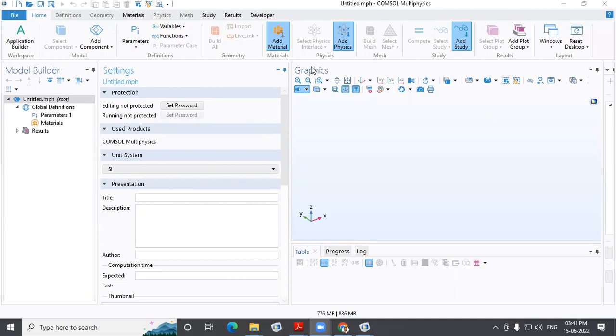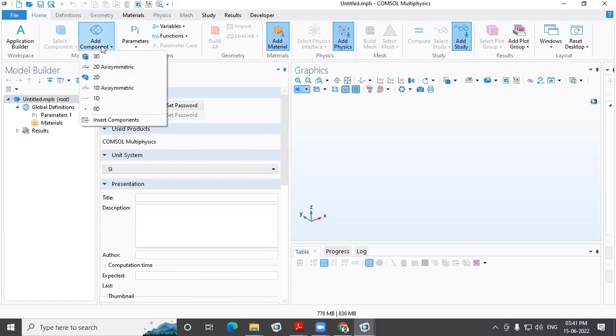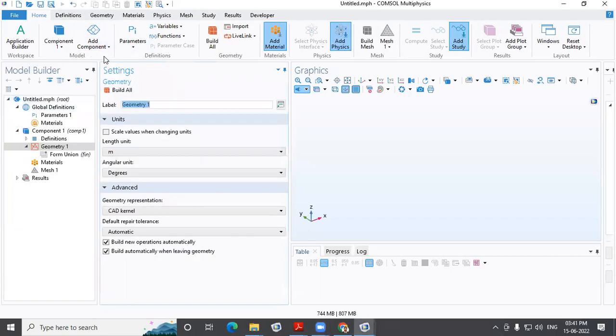Right. So this is again a very important application, electronic chip cooling, most applicable in data centers. Nowadays data is stored on clouds, but previously, and still in many companies, we have data centers. For the cooling of the data centers, this study will be there. So go to add component, add a 3D component, so that your geometry part will be activated.